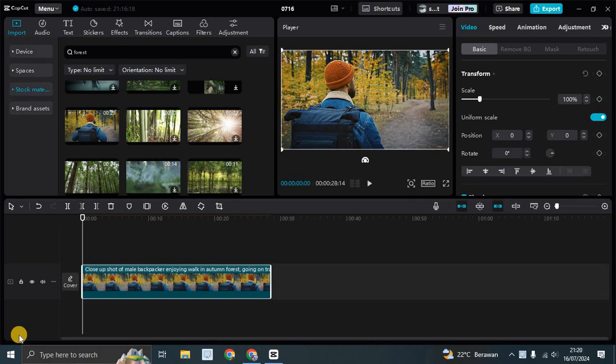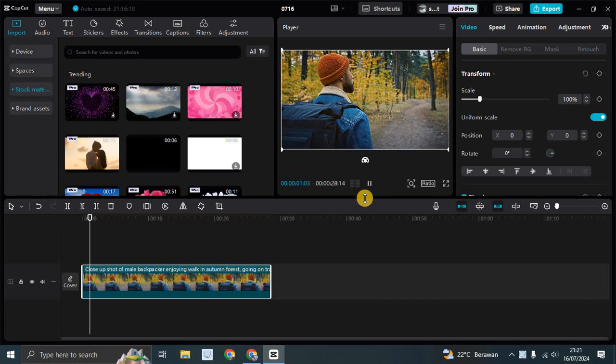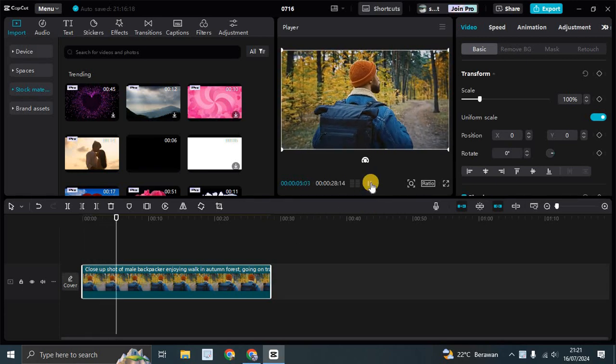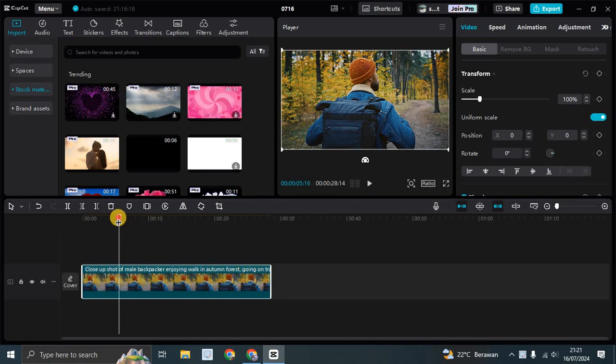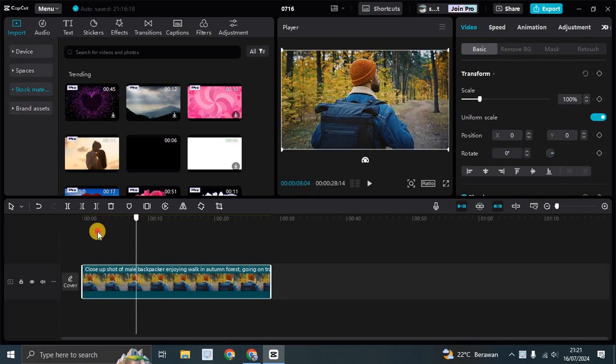On today's tutorial, I'm going to show you how you can use opacity in the CapCut PC. So here, I've already added a clip to my CapCut PC, and this is how the clip looks. And if you want to make it transparent, for example, or make the videos darker, you can use opacity.